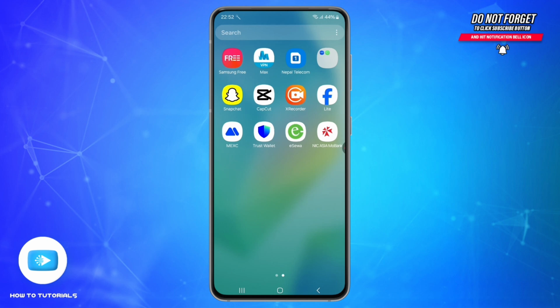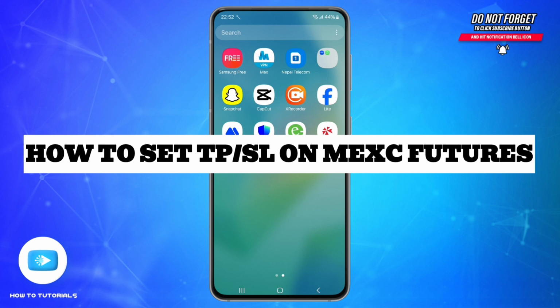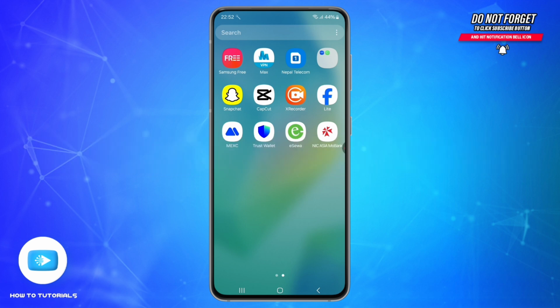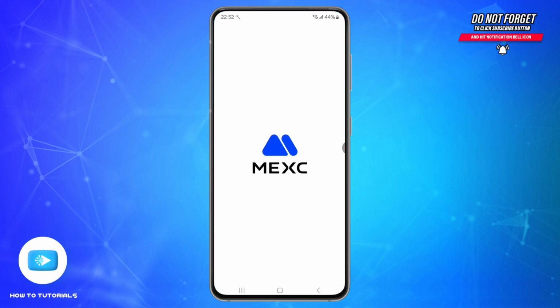So today we are going to learn how to set take profit and stop loss on MEXC Futures so you can protect your trades and lock in profits like a pro. First, open your MEXC application.